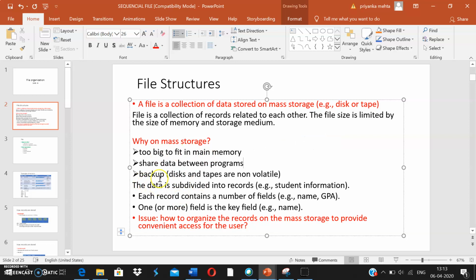Moreover, the secondary storage devices are non-volatile. As you know, RAM is volatile in nature. So for permanent storage, we can store data in a file which can be stored in the secondary storage devices. Data in the files is stored in the form of records. So the data is subdivided into records, and each record will have multiple fields, and they may have certain key values.